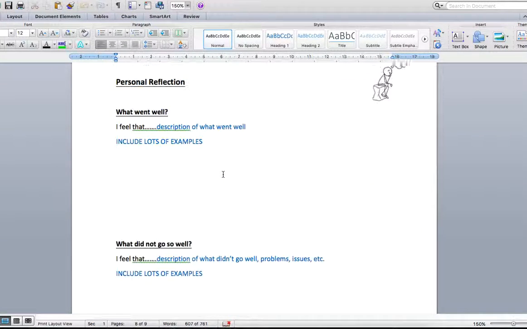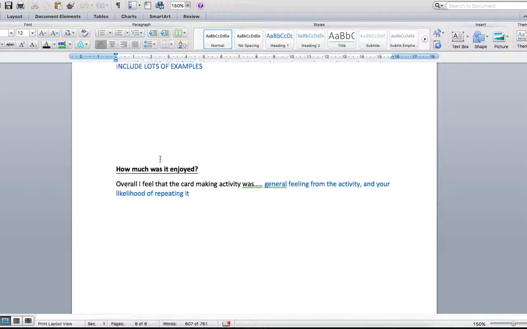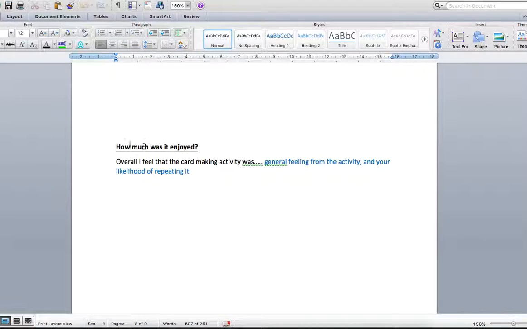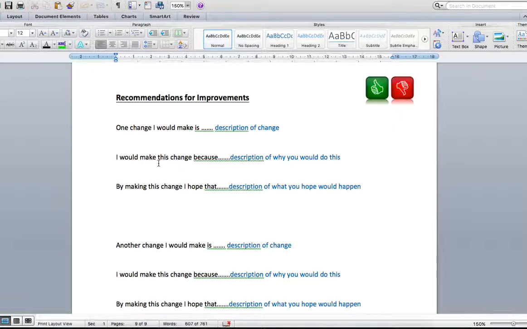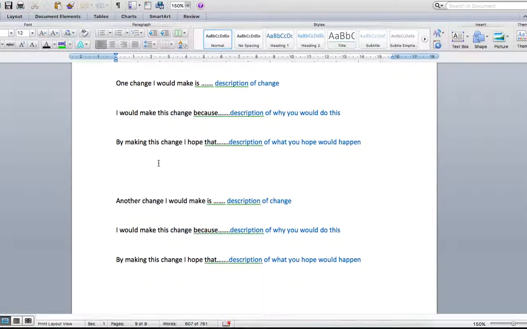For the merit personal reflection, I would say that you need to be looking at about half a page for each. What went well and what didn't go well, and a little paragraph, maybe 4 to 5 lines for how much was it enjoyed. So let's say a page and a half to have an adequate amount of depth and detail within it. For the recommendations to improve, a chunky paragraph should be enough for these.